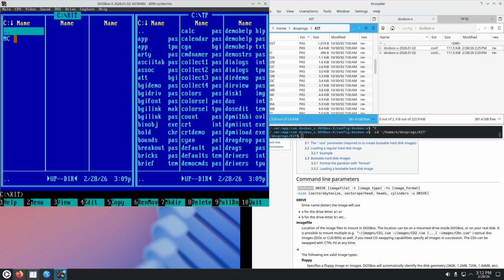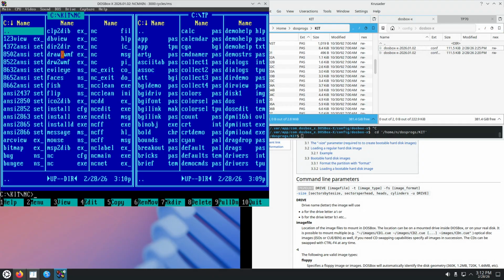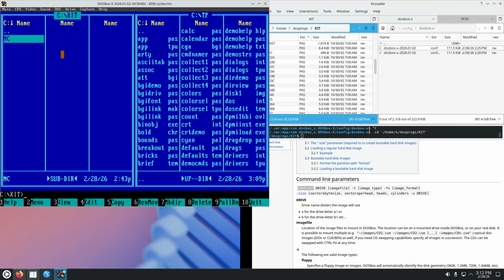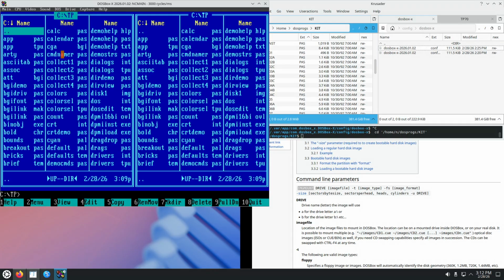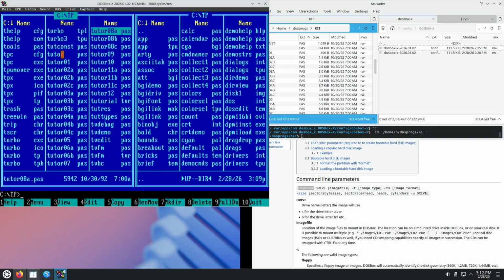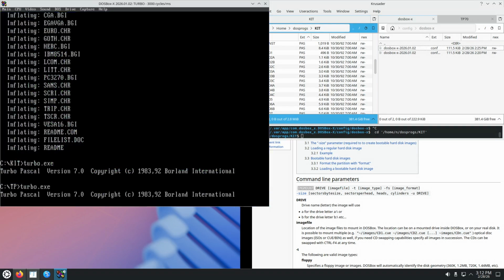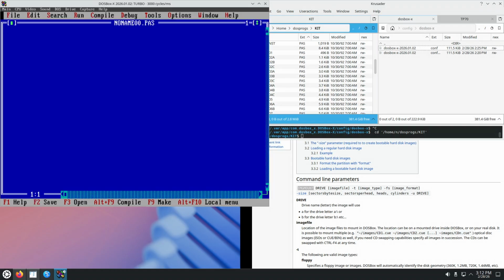Okay, so let's see what we have. A c:\kit\nc with a Norton Commander installer kit, so we don't actually need this directory any longer. And then in top level c:\, we have the TP directory with Turbo Pascal, and the executable is actually Turbo. Let's find it at letter T. Turbo.exe. And this is it.